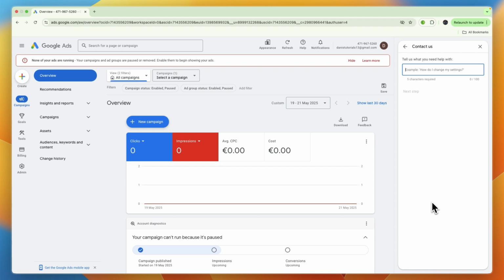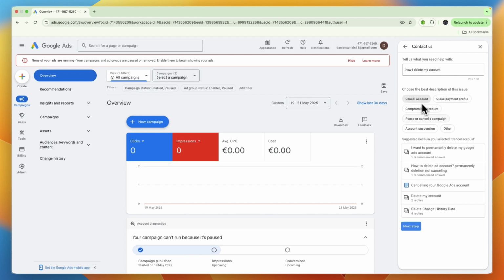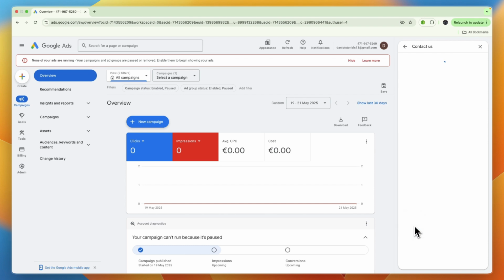From there, just type what your question is or what you need help with. For example, how do I delete my account? And then click Next Step. From there, they will recommend a few articles and you can check those out to see if the answer is in there. But if you want to continue, just choose the best description of this issue, such as canceling your account, and then click Next Step.